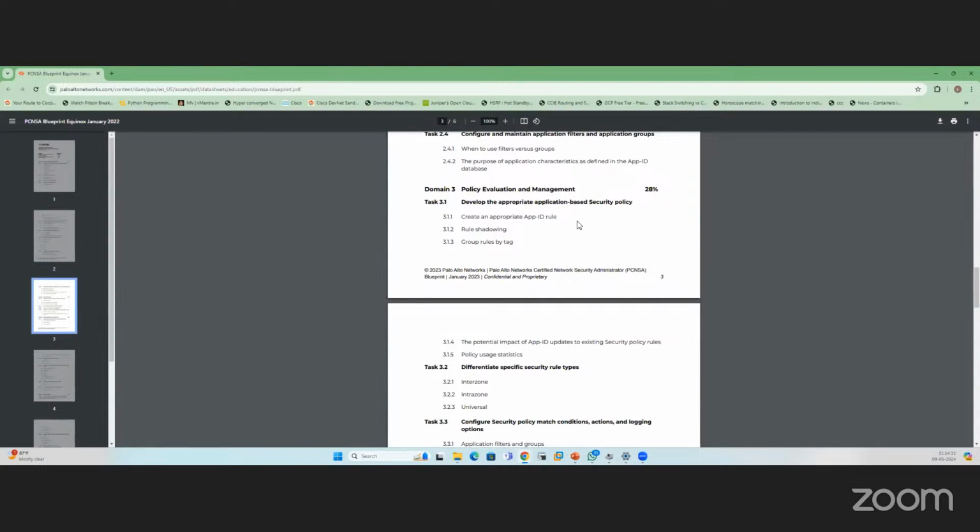Most of the thing is App-ID. So what is App-ID? You'll be learning this. What is the use of App-ID? Where will we be using it? What is the potential impact of App-ID? Why will we be using App-IDs in the security policies? There are many things in App-ID, and it comes into policy evaluation also. For that, again, you will be having a UUID.